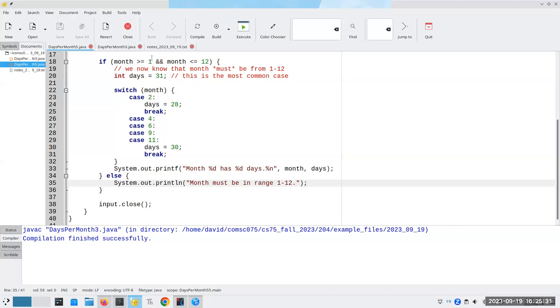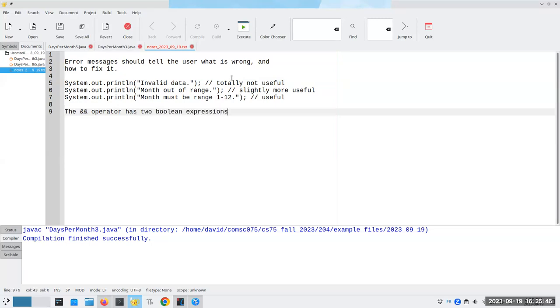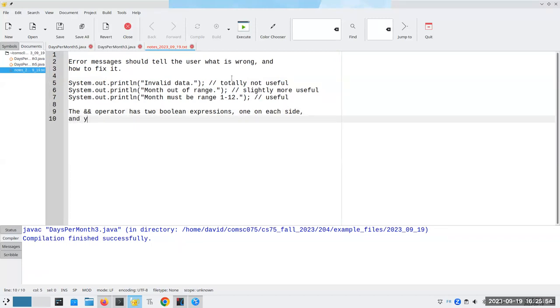So I'm using AND to combine things here. The AND operator has two Boolean expressions, one on each side. And it gives us a true when both expressions are true.